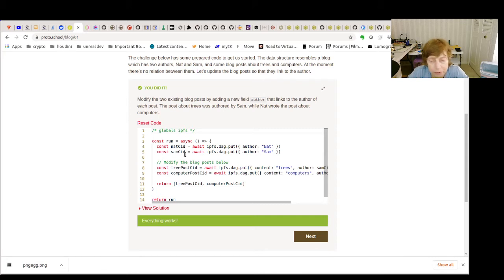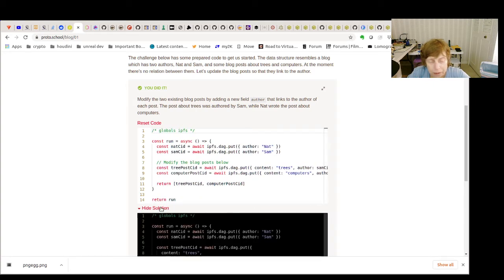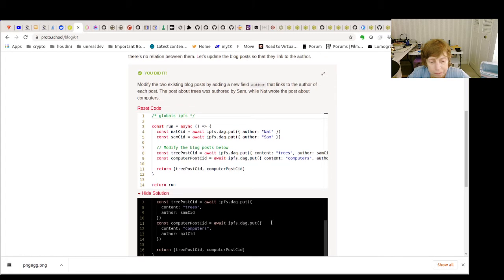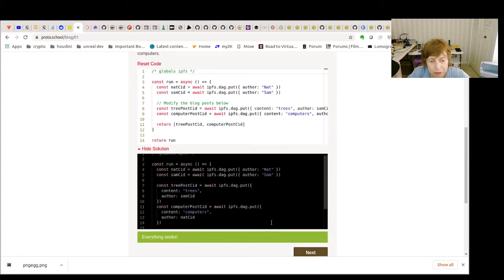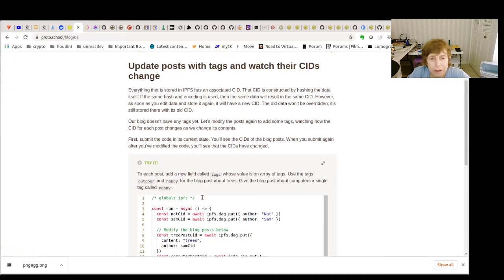The post can be on one node and the author on another, and so you can see I put that in here. See? And let's look at the solution. And yeah, pretty much what we did. Let's just format a little bit better. Let's see what this next one is. Update posts with tags and watch their CID. Everything we're doing has a CID structured.